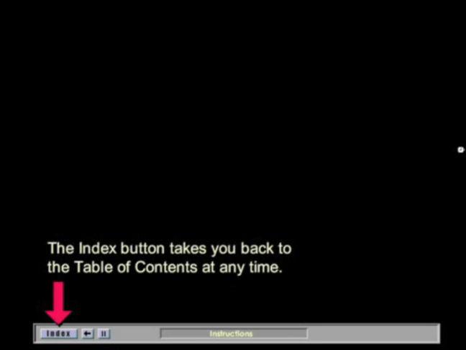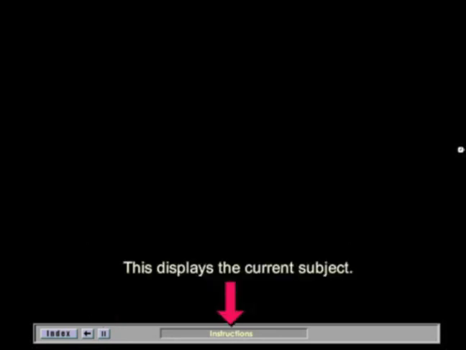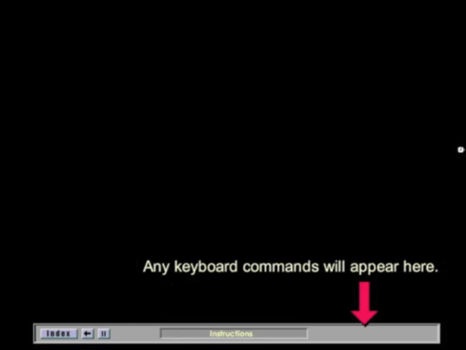From any point within the demos, you'll have total freedom to navigate back to the table of contents and select any of the other listed topics. As seen here, you have access to the index button. The left arrow button will take you to the beginning of the currently playing segment. The pause button will pause the movie at any moment. In the middle of the toolbar, the name of the current segment is shown. And on the right side of the toolbar, you will see any keys or key commands that are typed. And now, on with the show.